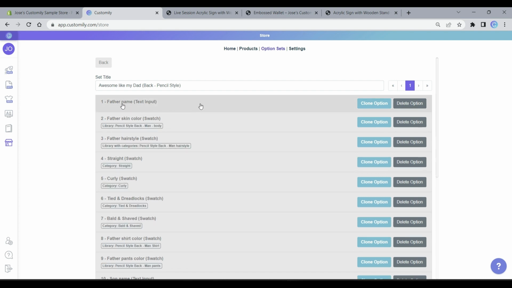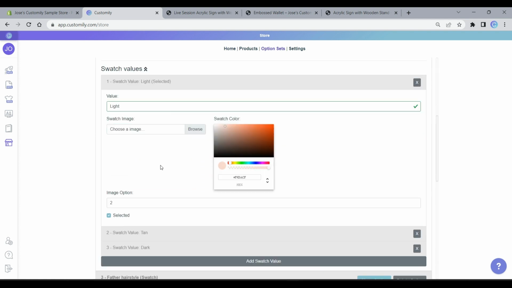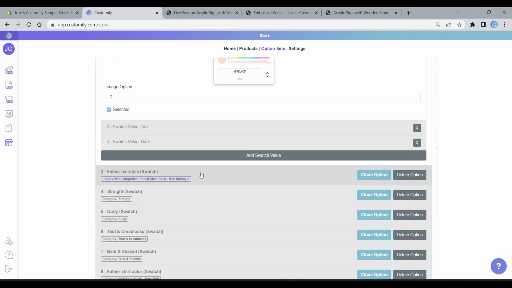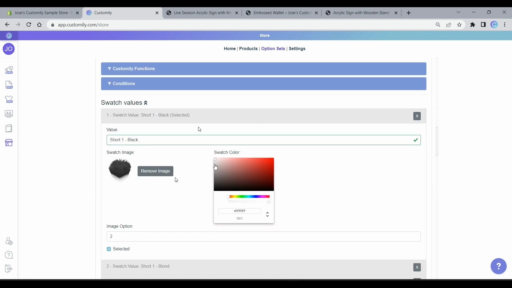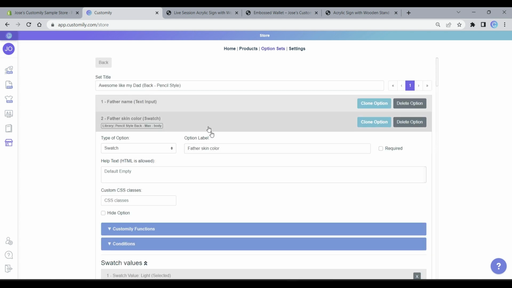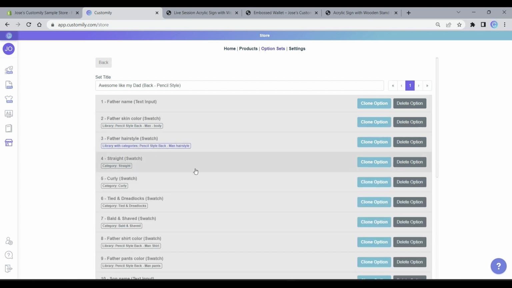There's the father name, there's the father's skin color, and all these options and information have been created by Customily automatically, with the swatches and everything. You don't have to do anything. All you can do here, if you want, and you're free to do so, is change some titles and rearrange the order. You can change anything about this. But for most Customily designs, everything is working perfectly.